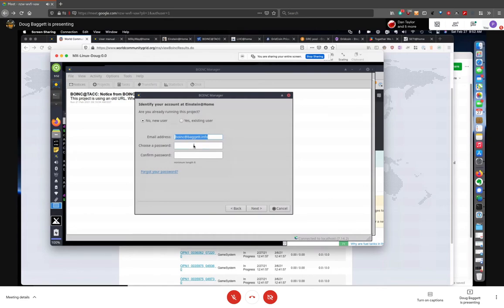Boinc@baggett.info. We really need to get you a password manager. You can just cut and paste. Well, I do, but I'm on my Mac. I use one password for the Mac, and the VNC on my Mac, for some reason, the clipboard support is not very robust, I think I would say.